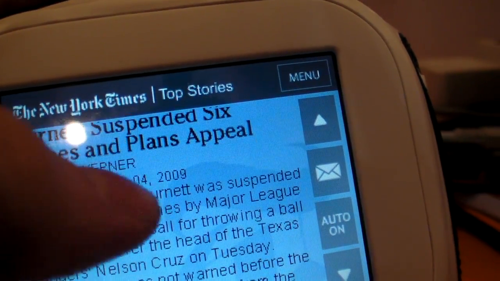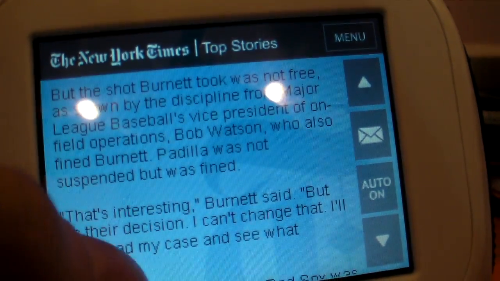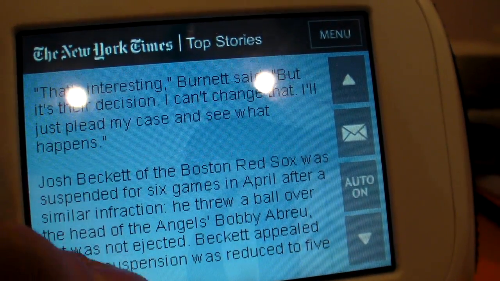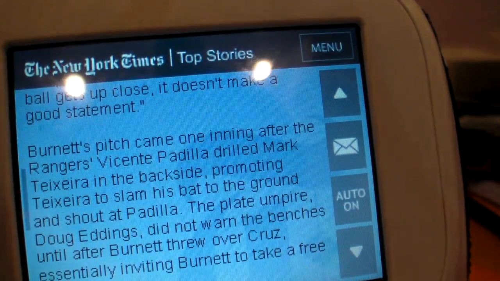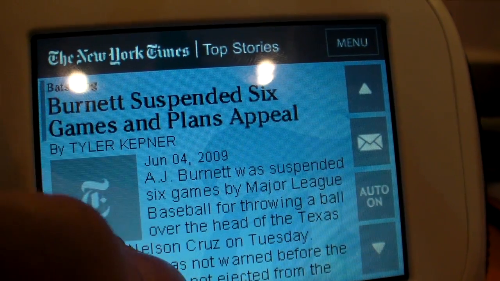If you want to send the contents of this article in a link to yourself, you can click the email link. And it's just one example of 1,200 plus widgets that we have in the network.